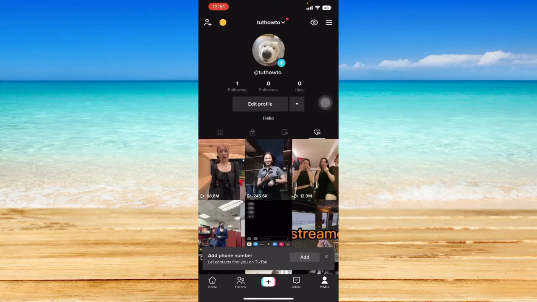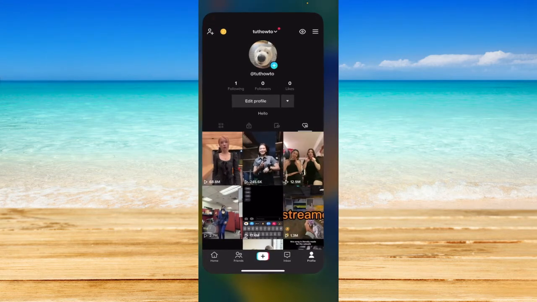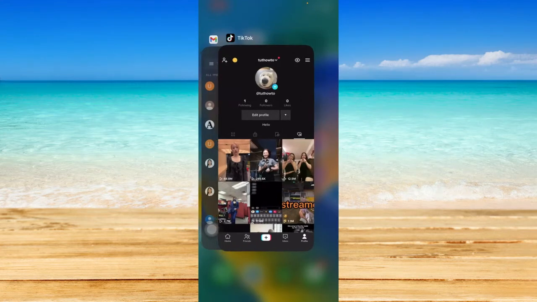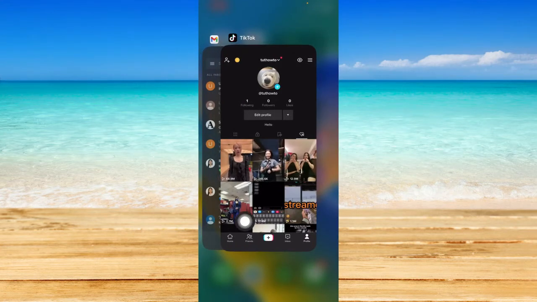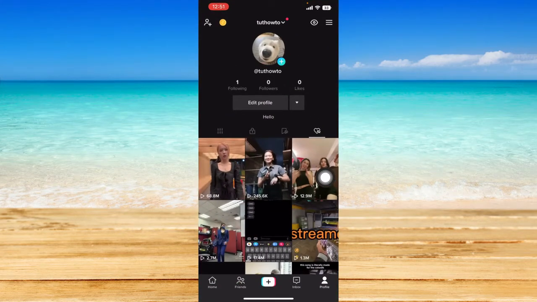Now, if you have recently liked videos and it is not showing up on here, the first thing that we can do is to restart the app. So to do that, we can press and hold on the lower part of our screen and slowly swipe up like this one, and it should show up like this. So we can just swipe up through the TikTok app and restart it and just open it up again.